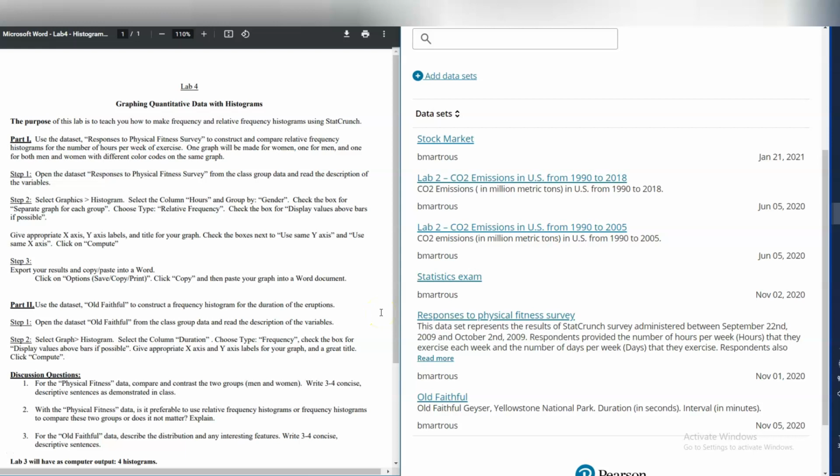Here is lab 4. Graphing quantity data with histograms. In this part we have two data sets. One is responses to a physical fitness survey, the other one is Old Faithful. You can find them on StatCrunch in our group.